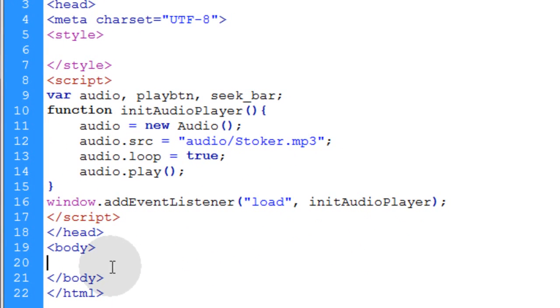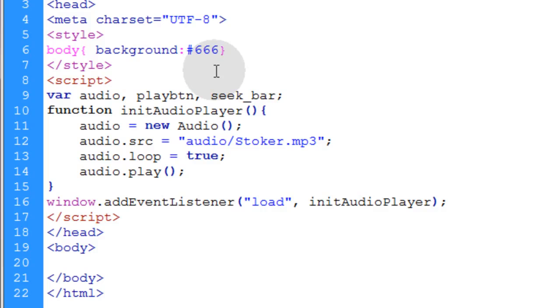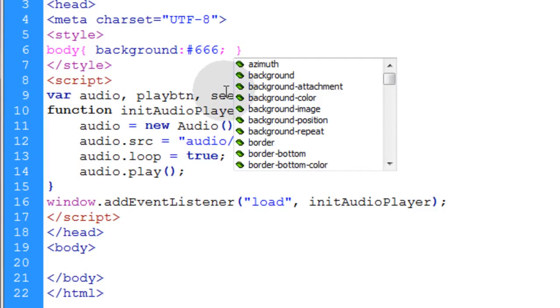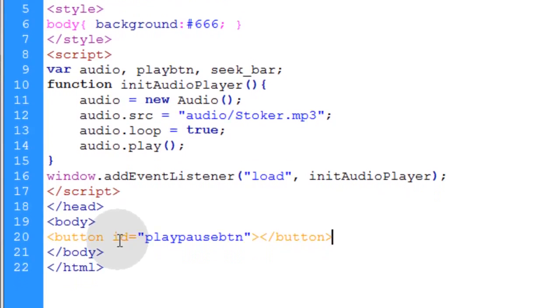Now let's go down into the body element. We're going to place some HTML. We're going to start putting in some controls. And since my background is currently white and my little symbols are all white, I'm going to change the page background by targeting the body element and giving it a background color of devil code. The devil color.